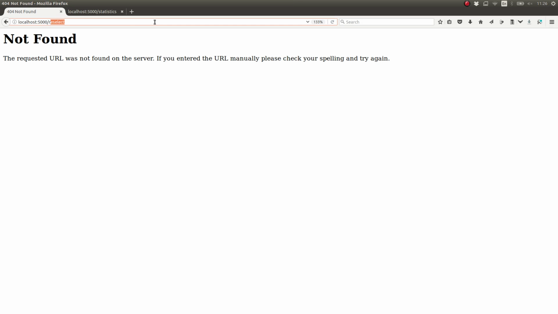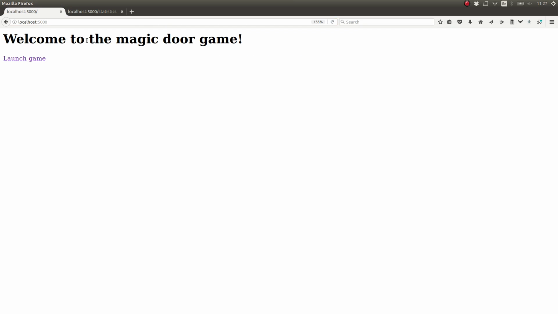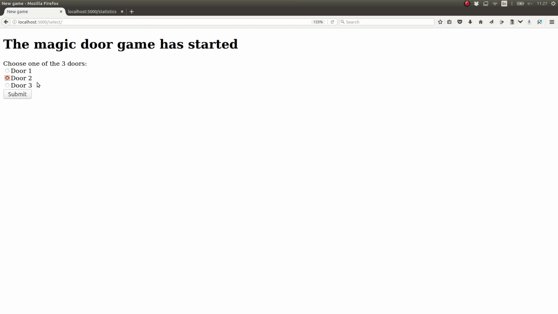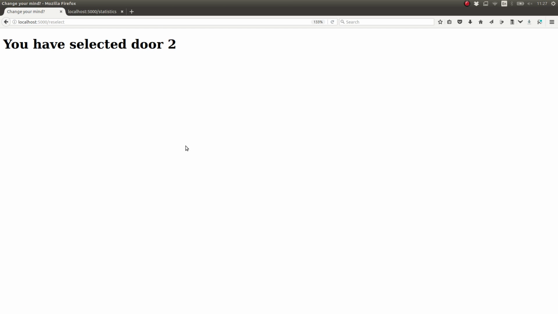So let's look at how this looks. So we'll start from scratch again. We have the magic game. We launch it. I select a door. I press submit, and I now have: you have selected door number 2. Right? So now the data was passed in from the select page to the server and then back to the reselect page.